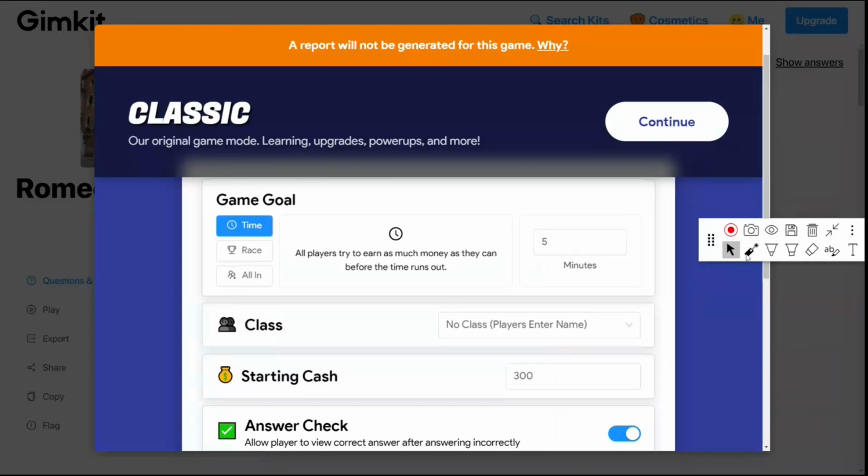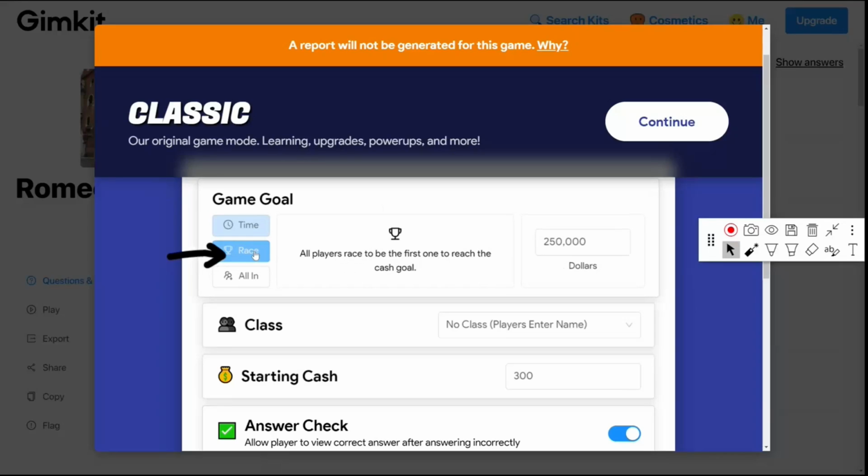There are other modes as well, and one of the other modes is this race mode. If you select race mode, then you set a target. So the first one to get to $250,000 wins. Everyone just races to get there. Now, remember when we spoke about those kids who are not that keen on this whole competition thing? They might like this one, all in. So it becomes a challenge for the whole group.